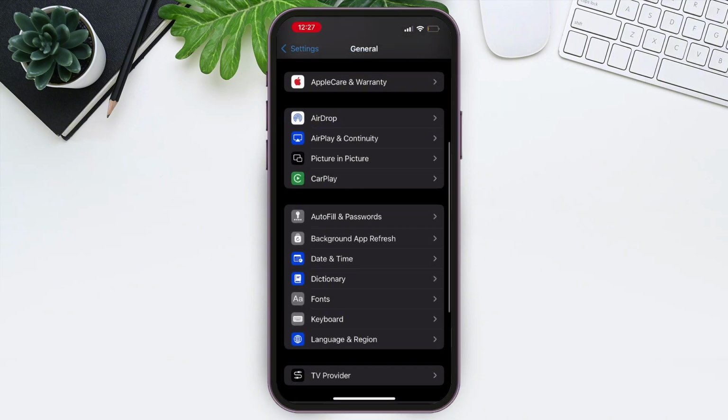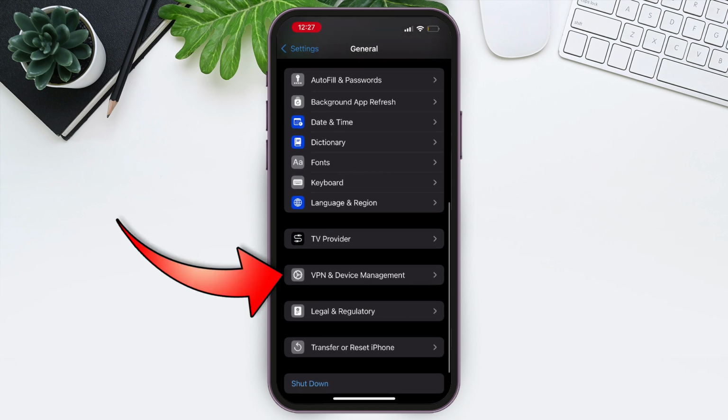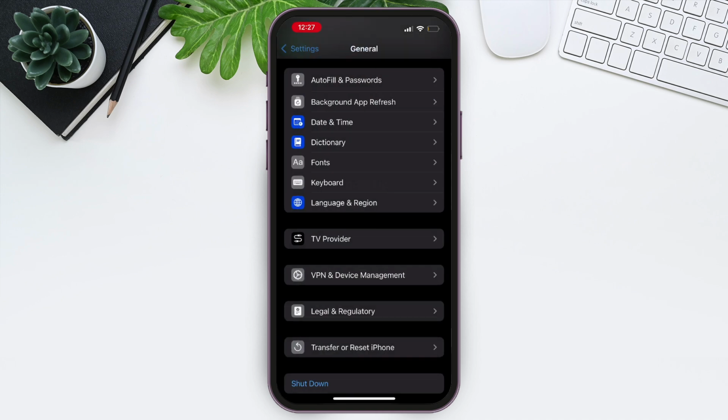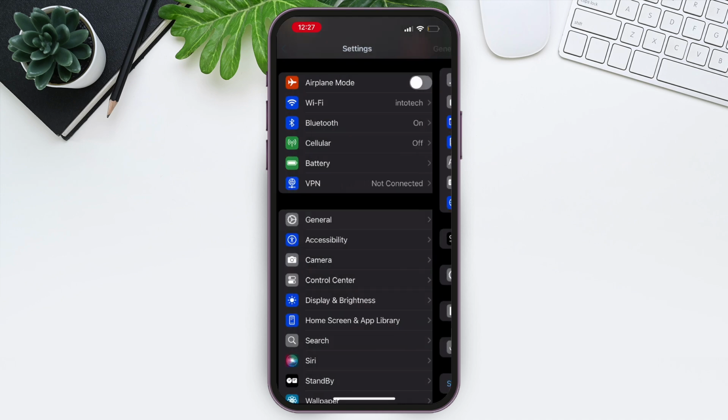Then again go back to the general and go through VPN and device management. Here you need to make sure that no VPN is connected to your device. Once you check all of this, check if your cellular option is showing or not. If it is still not showing, then go back to the settings home page.